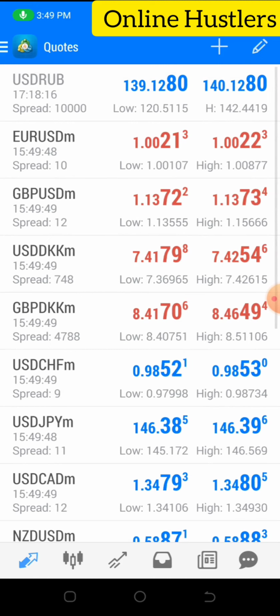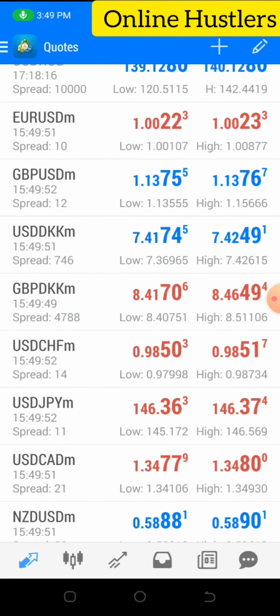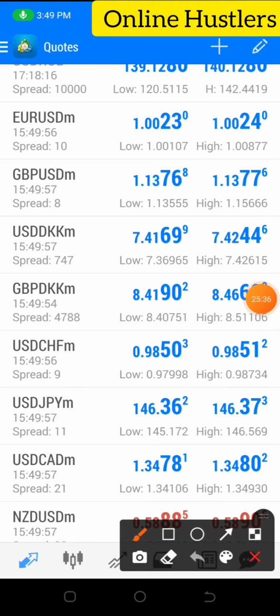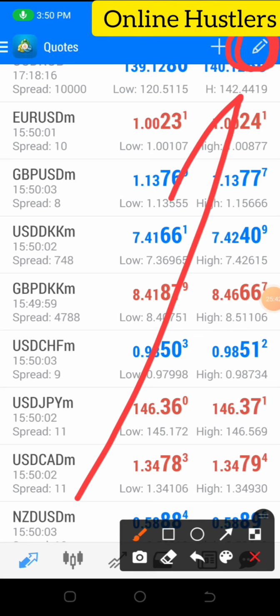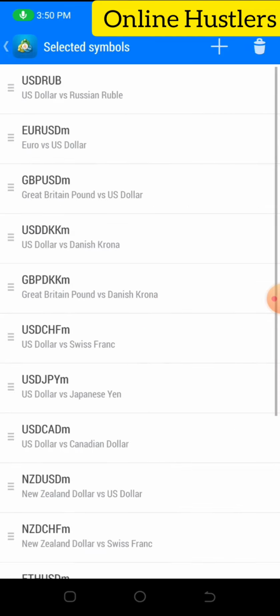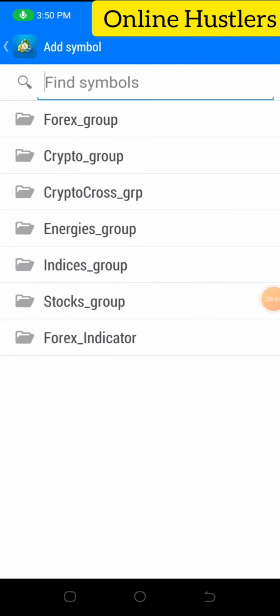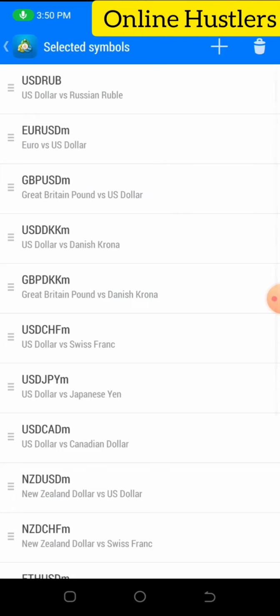So now let's move on to, in case you want to delete a currency pair or code, how will you delete it? You just click on the pencil button here. You click on it. So now when you click on it, these are the currency pairs on your watch list. So to do that, you click on the plus button. Now when you click, oh sorry guys, you click on the delete button rather.